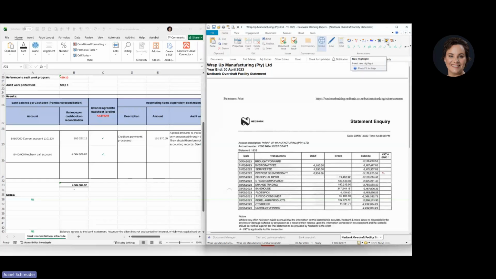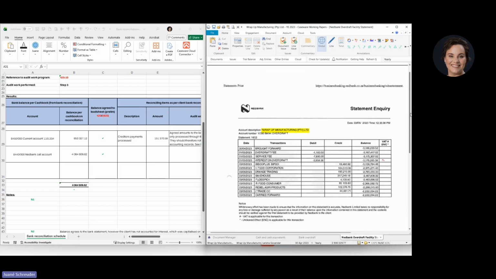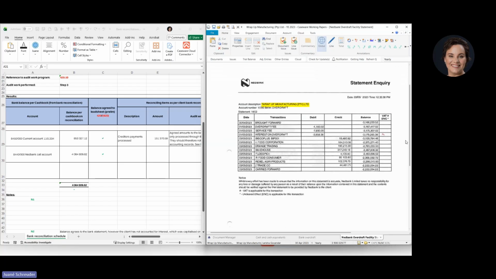What I will do is I'll go to the top where I can make annotations, and I'll select the highlight just to make sure that anybody else can also confirm and see easily that that is in fact what the account is in the name of Wrap-Up Manufacturing. So we've already said it's a working paper for Wrap-Up Manufacturing. You can always add an annotation there to say the account is in the name of the business, something like that, if you want to confirm your rights and obligations. Okay, that's not the biggest concern for me today, but we do at least check and we confirm that that is the right thing.